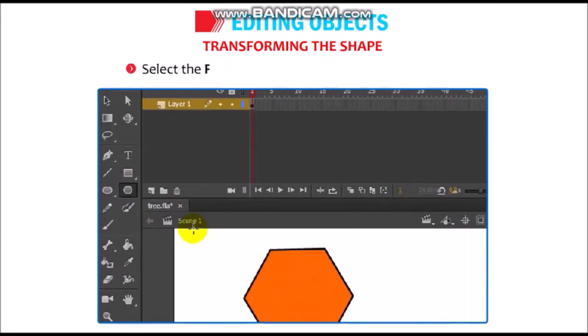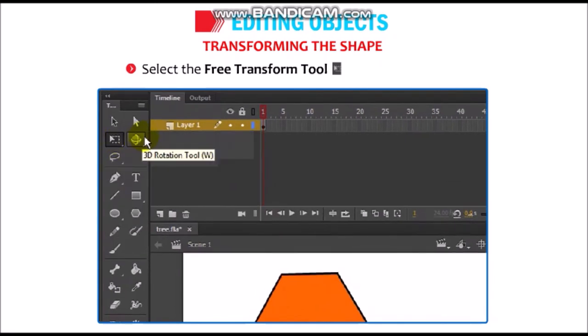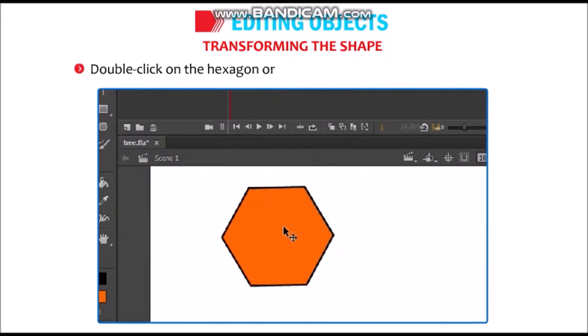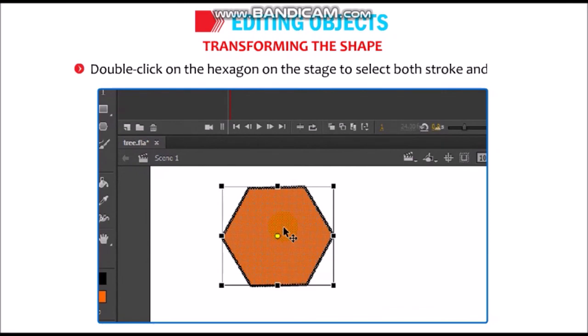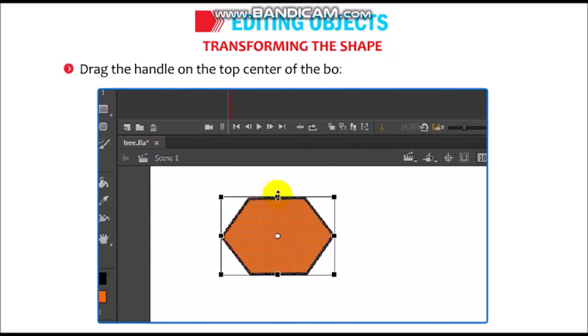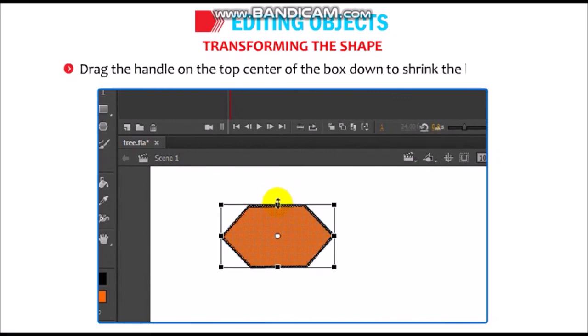Select the free transformation tool in the tools panel. Double click on the hexagon on the stage to select both stroke and fill. A bounding box appears around the object. Now drag the handle on the top center of the box down to shrink the hexagon.